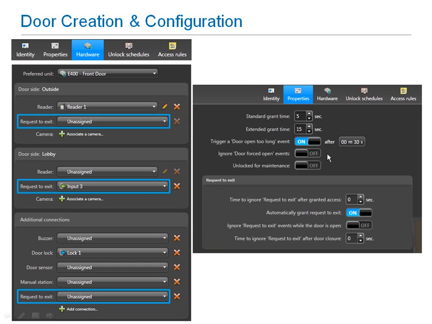If you'd like to use a REX device on your system, the first thing you'll need to do is have an input selected from one of the 3 Request to Exit sections in the Door Hardware tab. From there, we need to click on the door properties to set up a few of the options in the Request to Exit section.